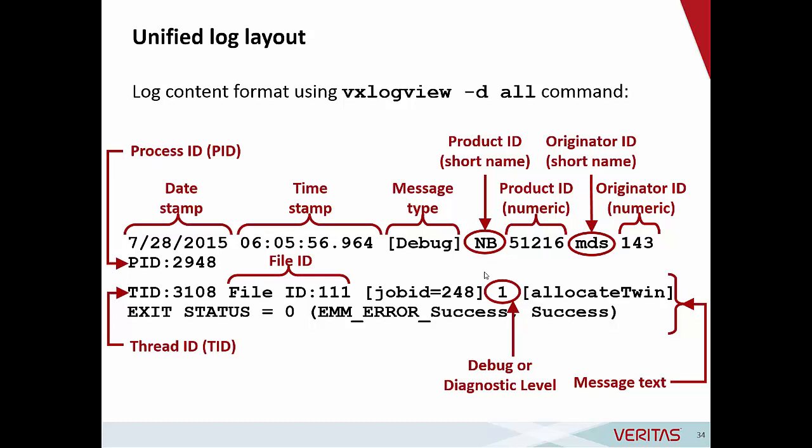That's very useful because I can filter on OID, and I can cut out messages from other subsystems that I'm not interested in. You know, if I'm only interested in media and device selection, I may not be interested in what the drive allocator and the other subsystems are doing.